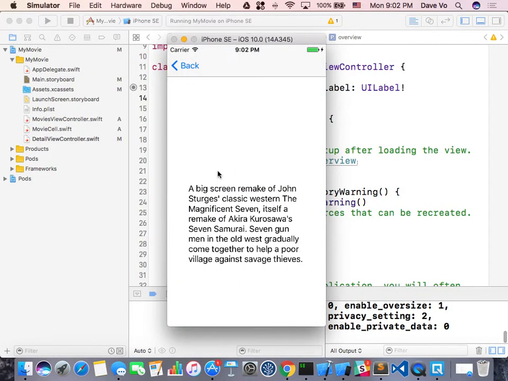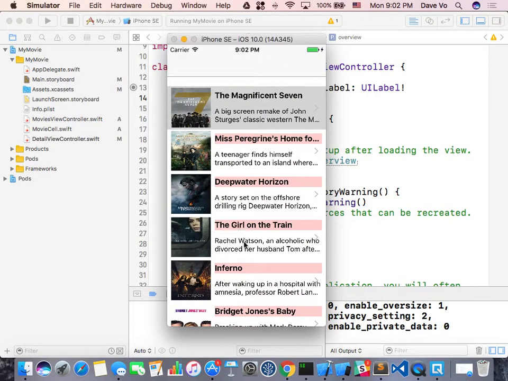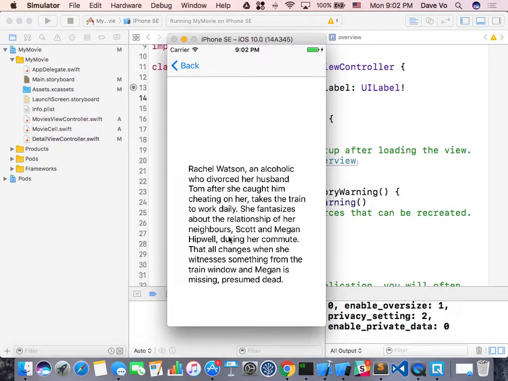Okay, we have a table view, and when you click on it, see, we have the detail, the full overview of the movie here, and click on this one. See. Okay, so that's all for the walkthrough today.